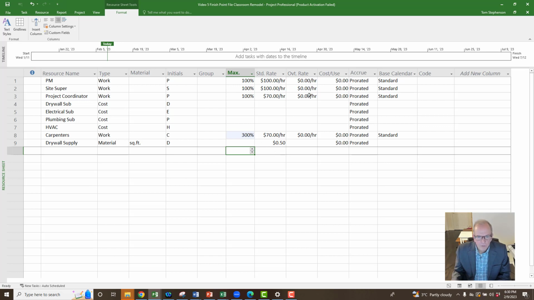I'm not going to get into the overtime rates and cost per use yet. They're not used all that much, but they do come up at different times. So cost per use is like every time you assign something, it's going to add this particular amount, whatever you put there. So maybe you get a disposal box and it's so much, but every time you assign it, you want like a delivery fee or something added to it. That's where cost per use would come in.